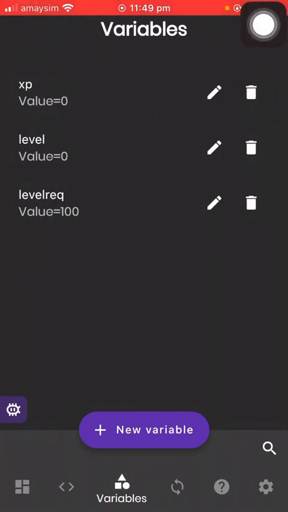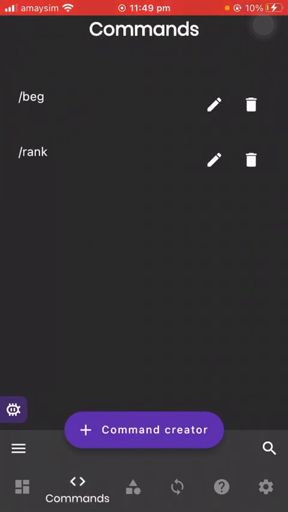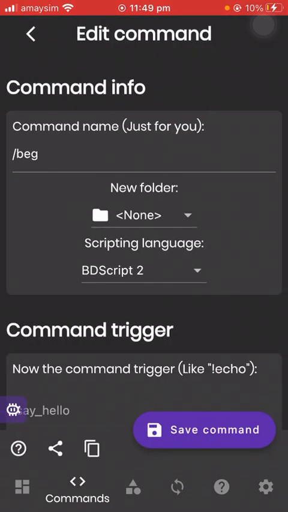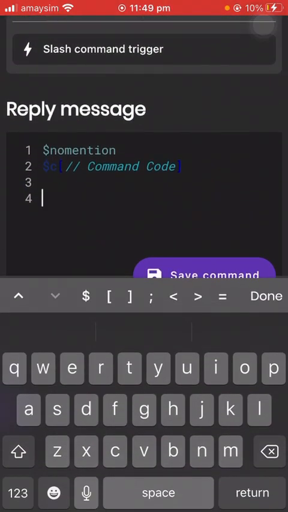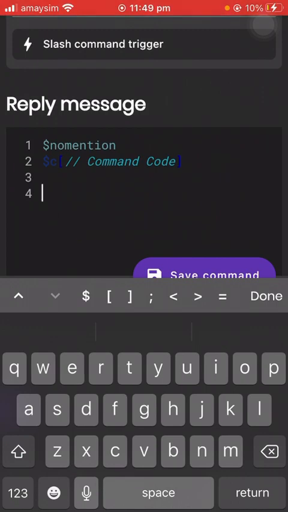That's it. We're going to have XP and level. Both of these are going to be set to 0, and you have level rec. This will be however much XP you want to be the requirement for when you level up. In this case, we want 100 XP to level up, so we put that as the value. And now we're going to firstly set up a way to give the XP when someone runs the command.